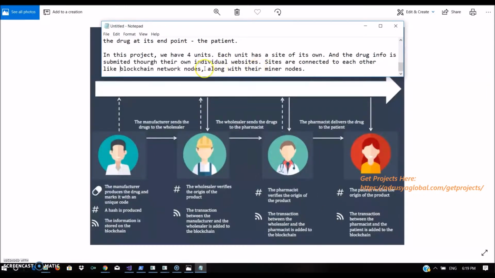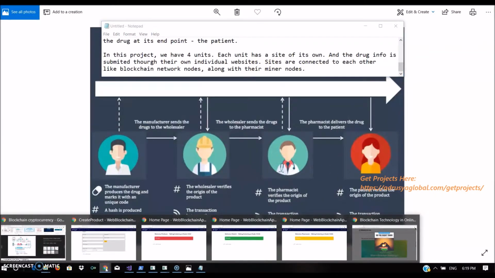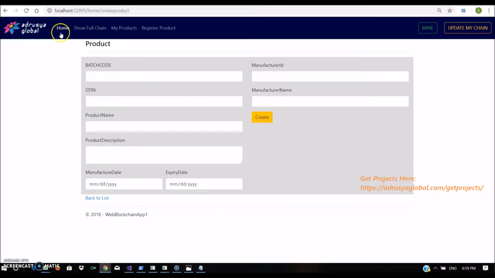Now, in this project, we are using 4 units, but in real time, there can be more than 4 or several units that are part of the supply chain. Each unit has a website of its own, and the drug information is submitted through the individual websites. These sites are connected to each other like blockchain network nodes along with their minor nodes. So let us quickly see the 4 sites.